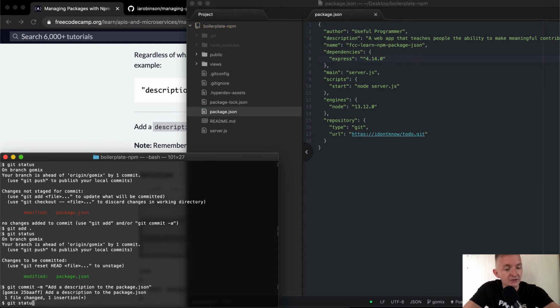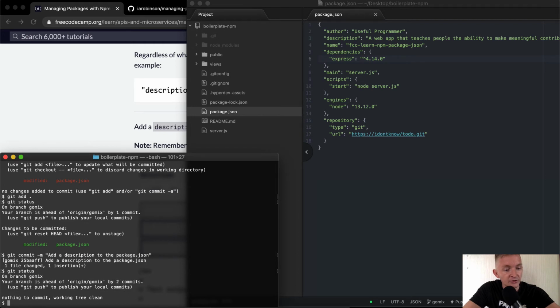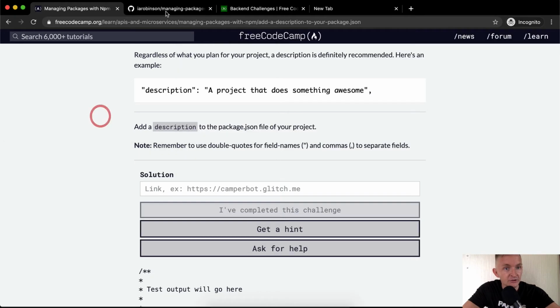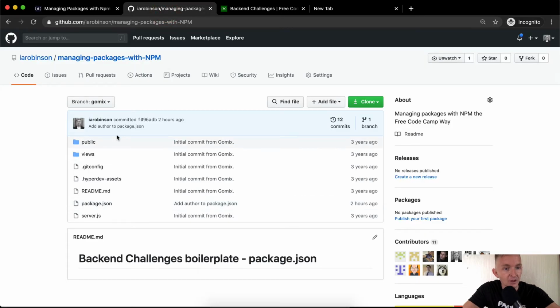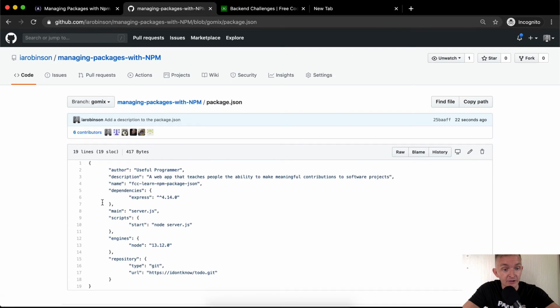Okay, and so now our commit has been made. We can say git status. It's been committed, so we want to push this. So we want to say git push. If we do git push, this is going to push our changes to this area right here. You see, I did that 2 hours ago when we created it, and now if I go to package.json, you see the description here. It was updated 22 seconds ago.